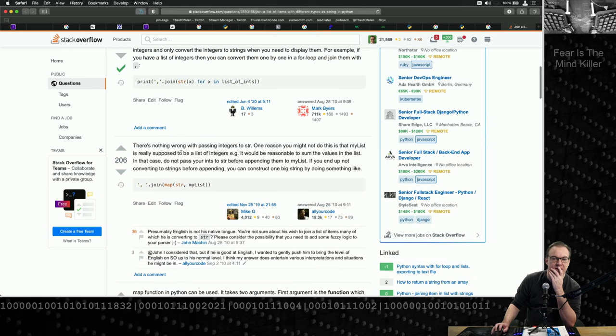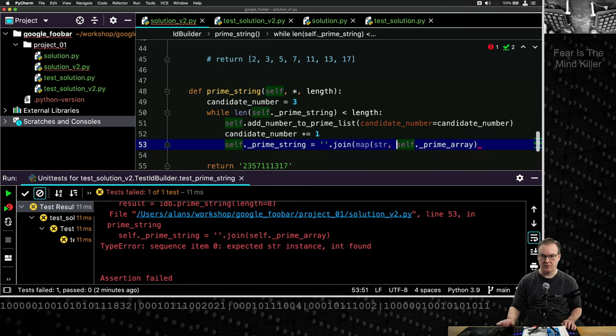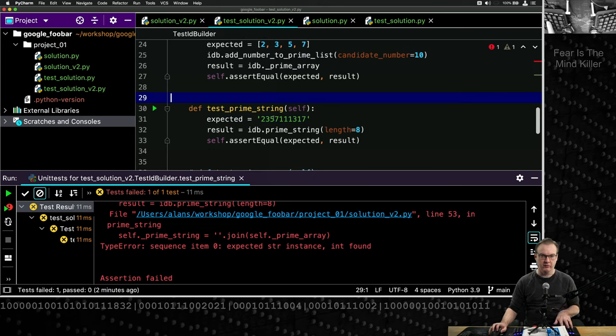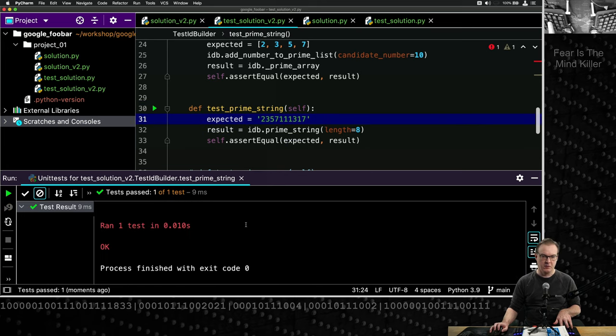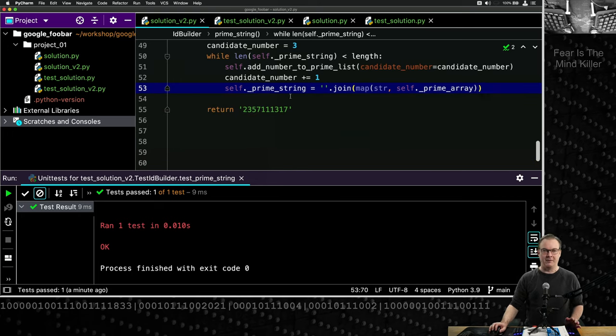Ooh, what's this? One reason you might do this, so map string my list. I don't totally understand map. Except I think it just loops through everything in the list and then applies the thing. And this is still converting every single time, which is kind of a bummer. You could do this by looping over the index. This would be fine. This is just fun ways to play with this stuff, right?